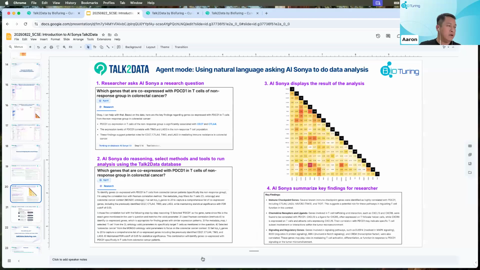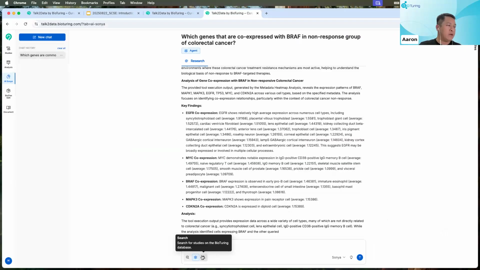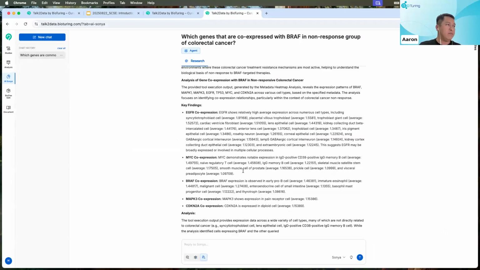And the last option here is that you can search for studies. For example, if you are given some genes that co-express with BRAF in colorectal cancer, and then I would like to search for studies that have that gene, I will use the option to search for studies in the database. So, list studies with breast cancer, and for example, EGFR.